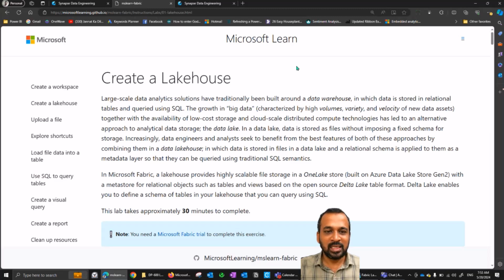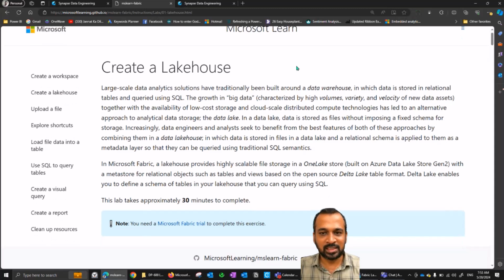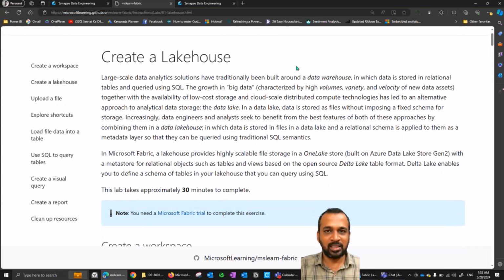Large-scale data analytics solutions have traditionally been built using a data warehouse. We already know that. In it, data is stored in relational tables and queried using SQL. We have regular standard tables, columns, and rows, so we are getting the data from that SQL server. The growth of big data is characterized by the high volume, variety, and velocity of new data assets, like semi-structured and unstructured data, like JSON, audio, and video. These things are a part of that.